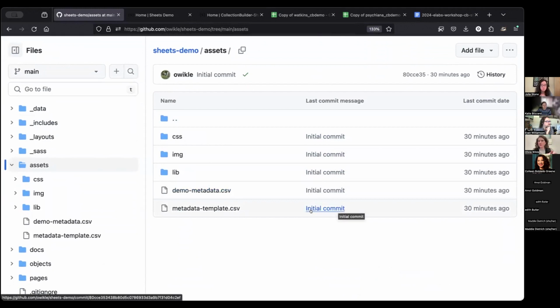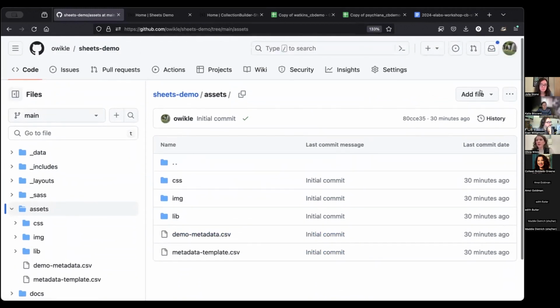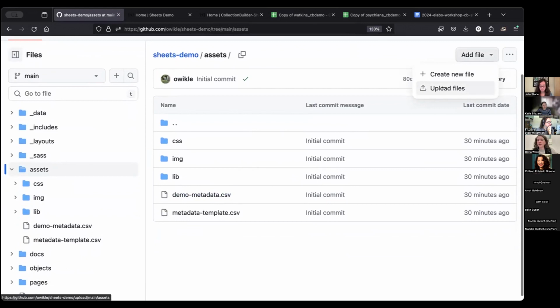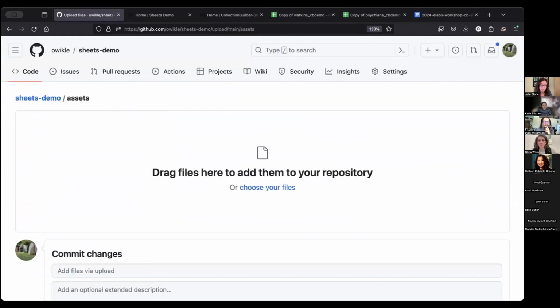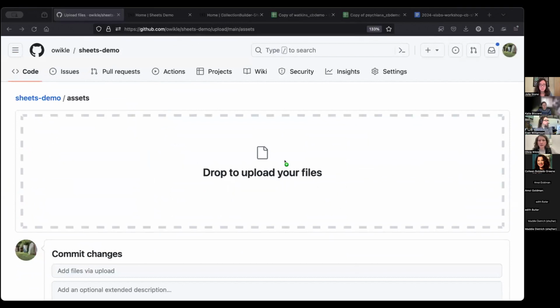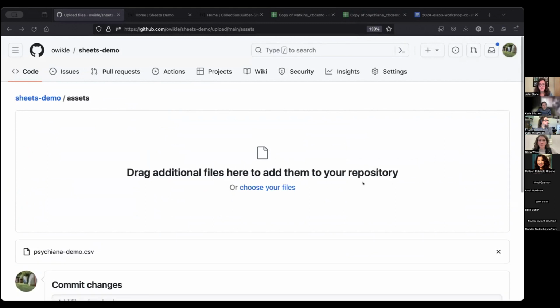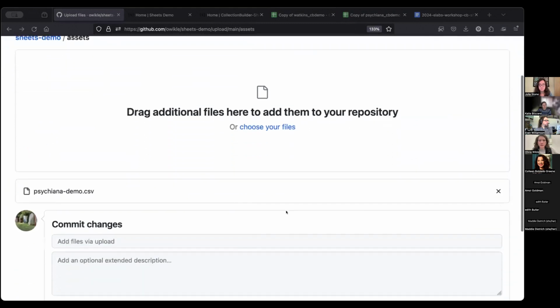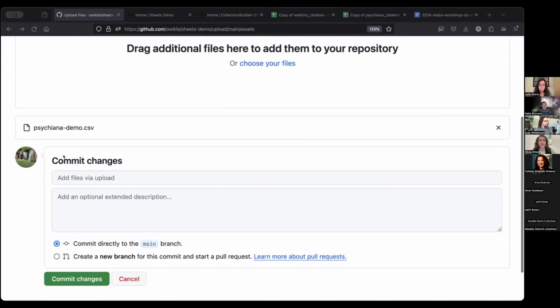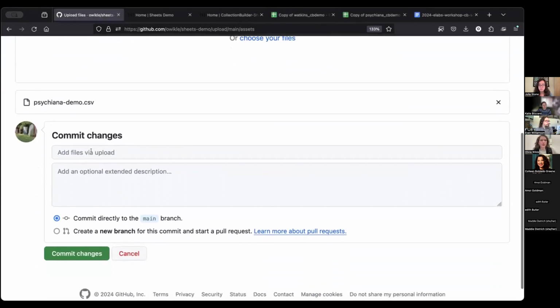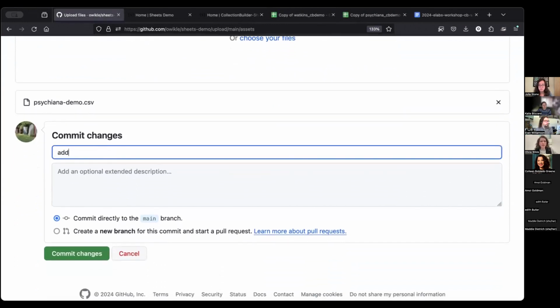So in the base of this folder, if you go to the top right and click on add file, upload files, then you can go ahead and drag the new CSV you just downloaded into this drag and drop space. I can see that it got uploaded. It's here. I do want to make a commit. So add Psychiana. And then commit my changes.